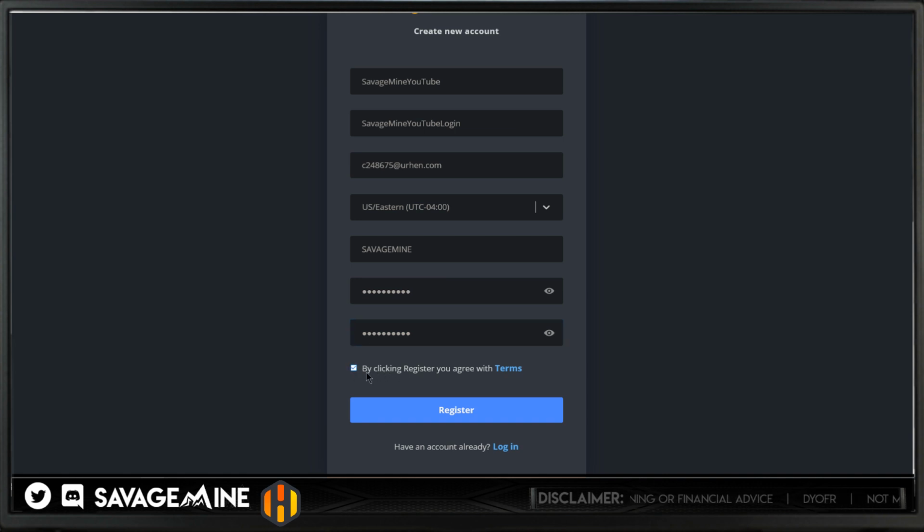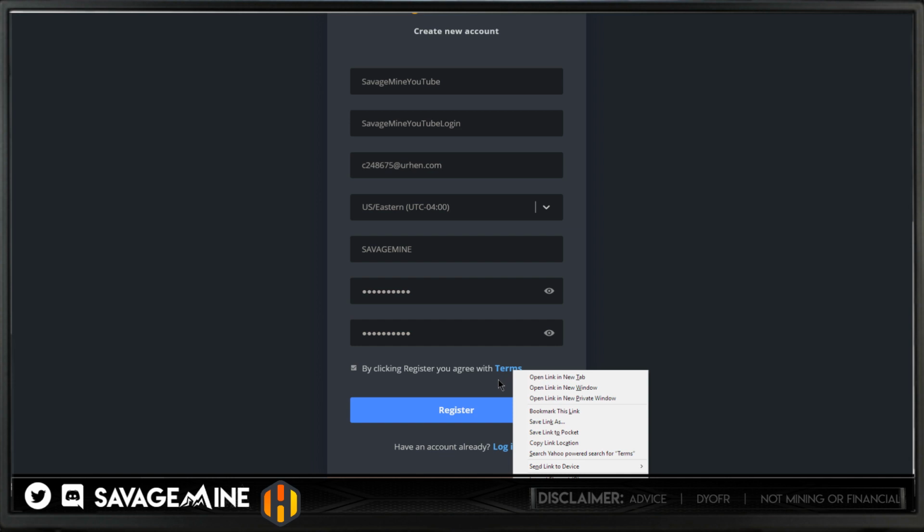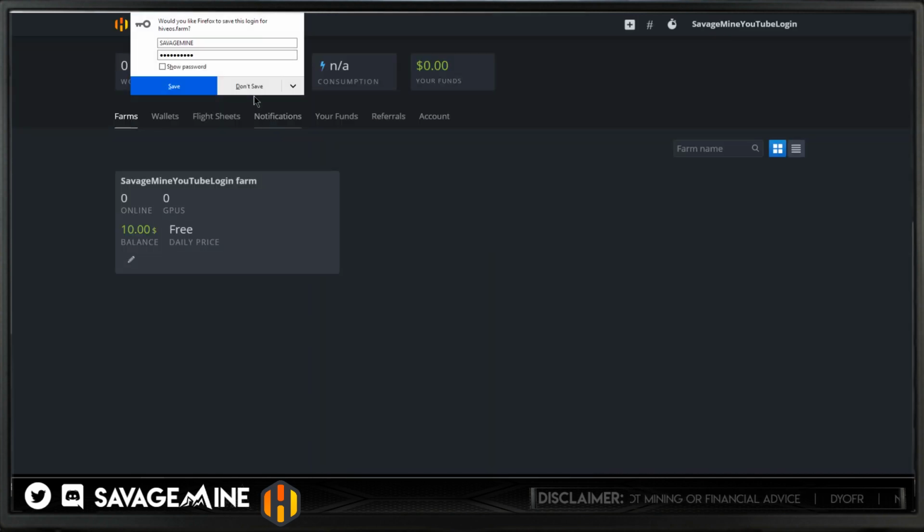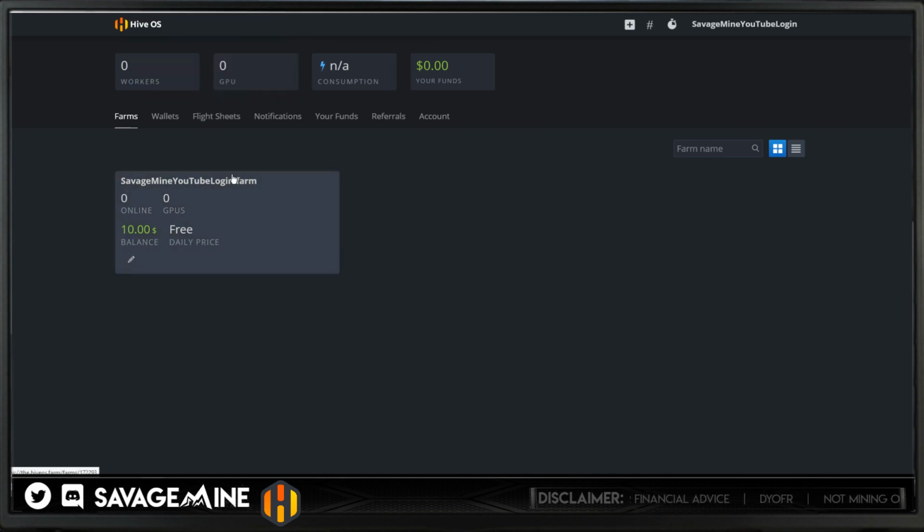So by clicking here, you register and you agree with the terms. I did view them, and it didn't seem like anything crazy in there as far as what they're trying to do with your information. So then we're going to click register, and we're going to not save the password, because you shouldn't ever do that. And you can see right here that you got a $10 balance right off the bat. And it does go ahead and create a farm for you, which is kind of nice.